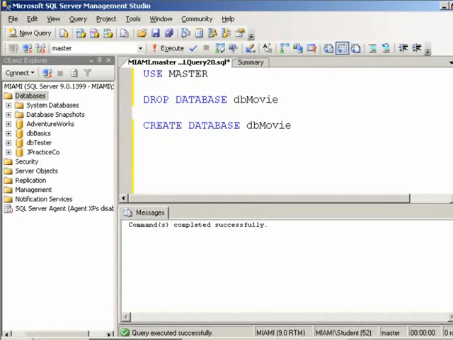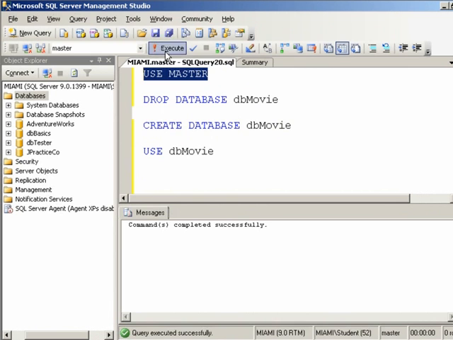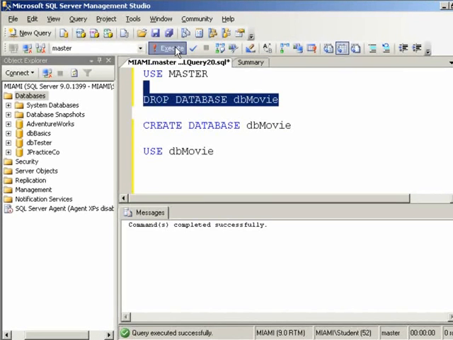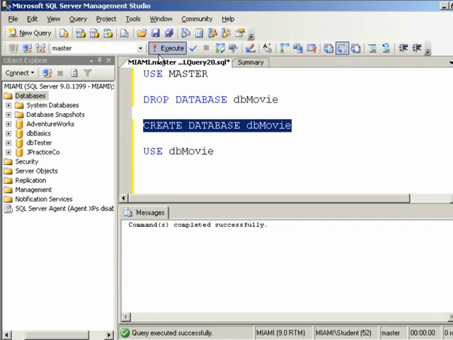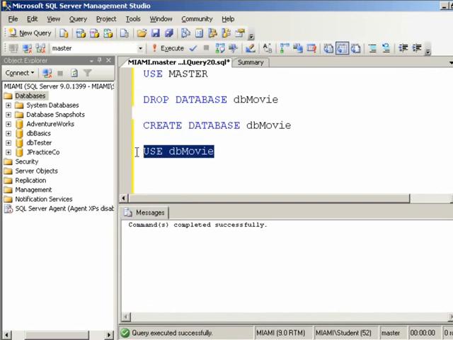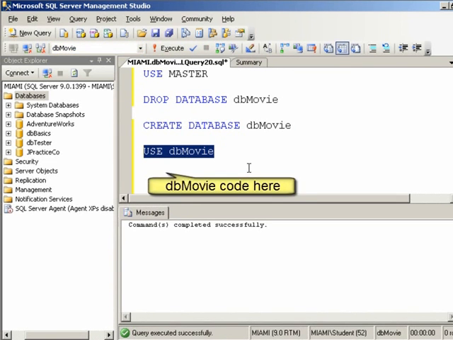Okay, let's move a little further along, and let's say that we're in the master database, so we can drop a database called DB movie, and then we can create a database fresh called DB movie. Let's use this database now that it exists. Let's run these statements individually. Use the master, drop the database, create the database. Now let's use it, which changes our context to the DB movie database, which is very handy for our next create table statement or our next select statement. We know exactly what database our next statement is going to use.